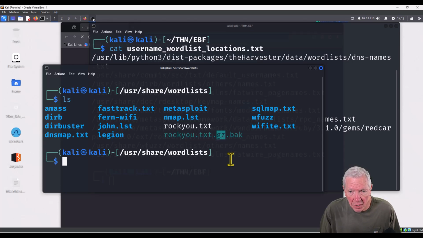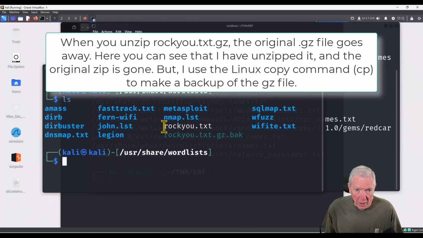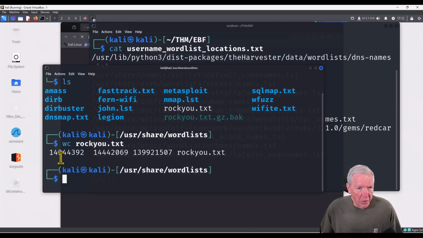So what I think you should do is I think you should rename rockyou.txt.gz to rockyou.txt.gz.back. And then you have a copy of that so that you could unzip it and you have the real rockyou that contains all of the files. And if I did word count rockyou.txt, let's see what we get. Yeah, there's 14.3 million passwords in there.